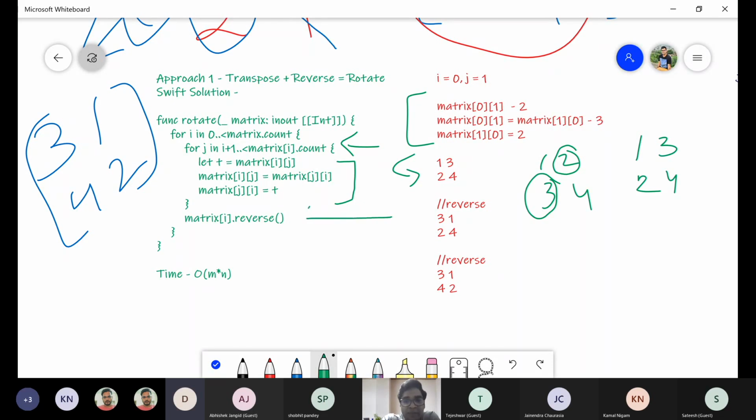Now this line will be executed, and what it will do, the i value is 0. So matrix of 0 reverse means we are trying to reverse the first row. So in this, we try to reverse the first row. So only the 1, 3 part will be reversed here. So it will basically become 3, 1.